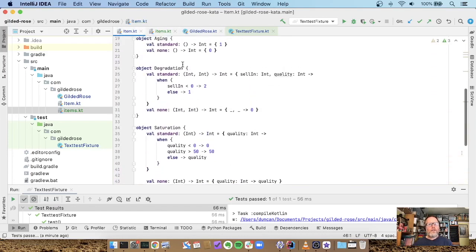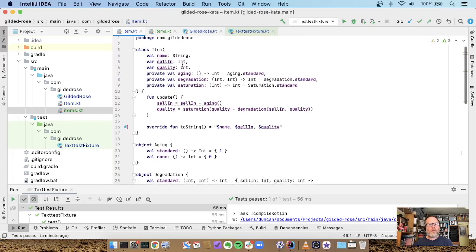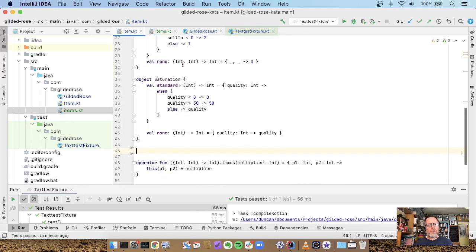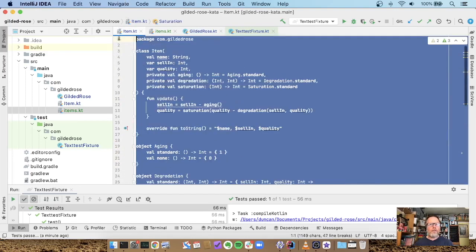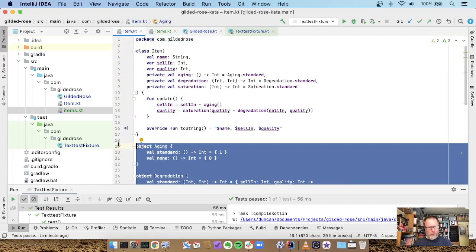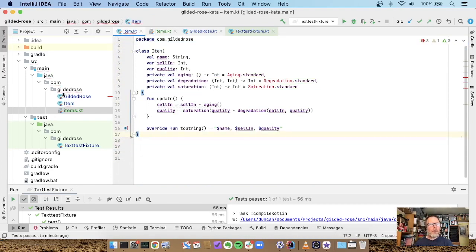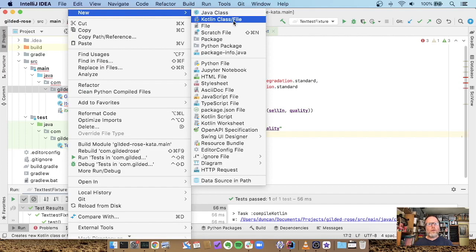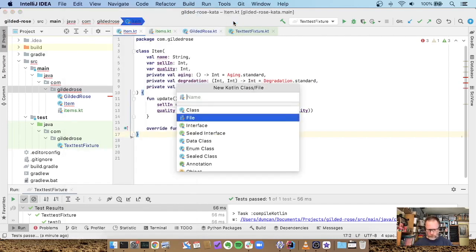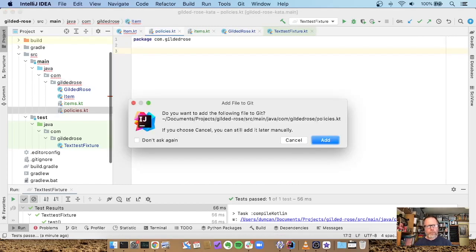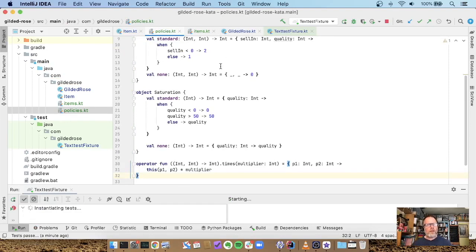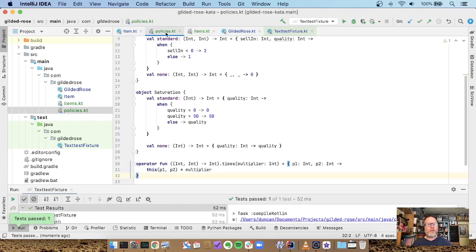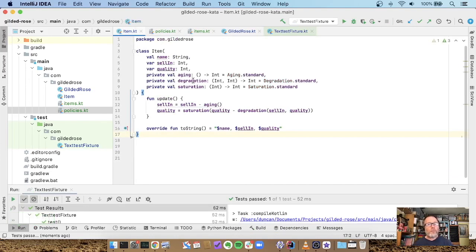and then these other things, they could stay here, or it's a bit irritating scrolling up and down all the time. So maybe we will take these and cut them out of here, and new Kotlin file, and I think maybe policies or something like that. Add that and paste that in there. That just lets us navigate without scrolling up and down too much. Item is now nice and clean.